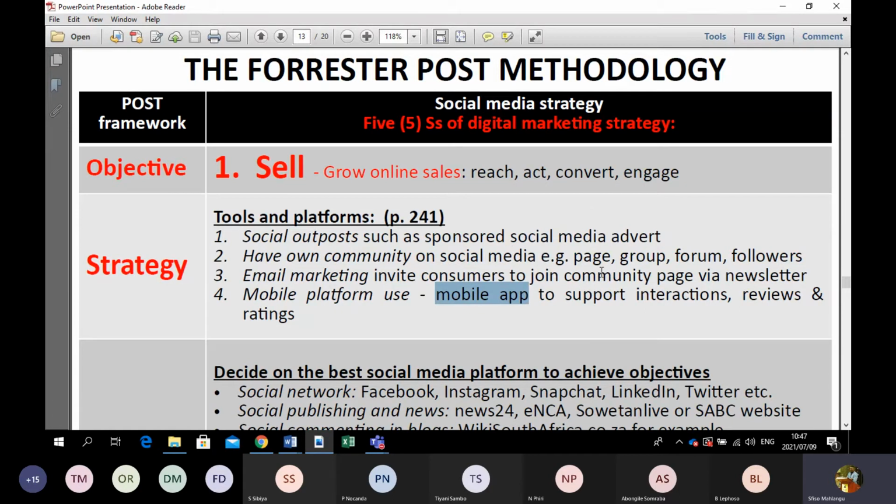We can use these strategies to sell, and we've seen a lot of people actually using social media, for example, maybe selling their Avon products, things such as their Herbalife products on social media. And most of the time they don't use the social outpost because they don't sponsor those adverts. They have their own community. They have their own social media page account for that. And we see quite a lot of that. So those are the strategies specifically for selling. So if you want to sell using social media, you highlight those strategies.